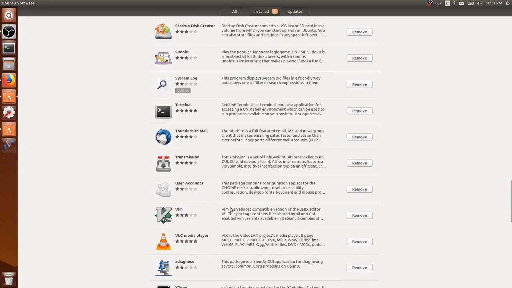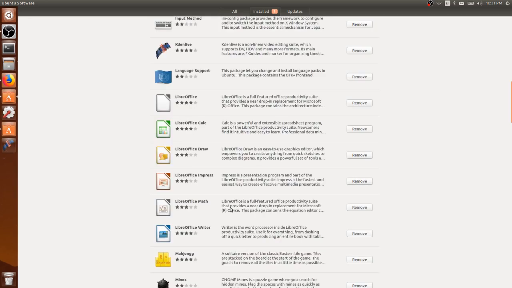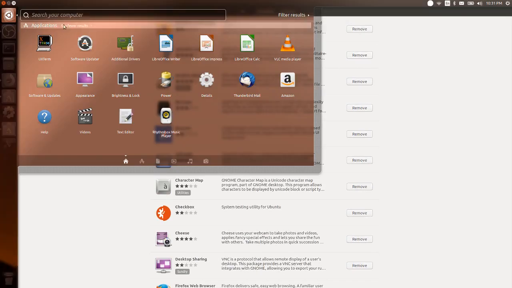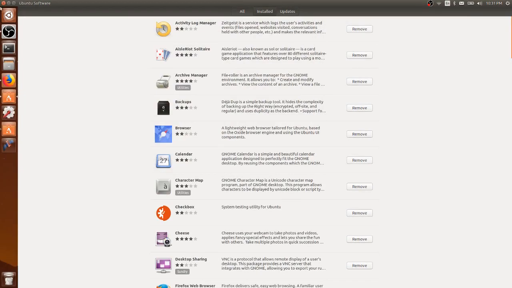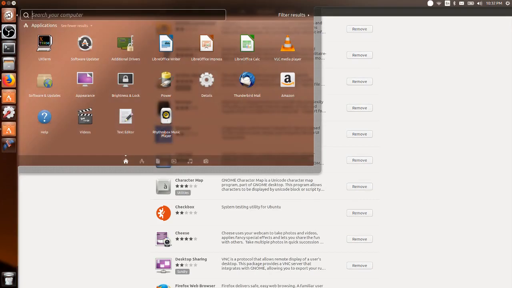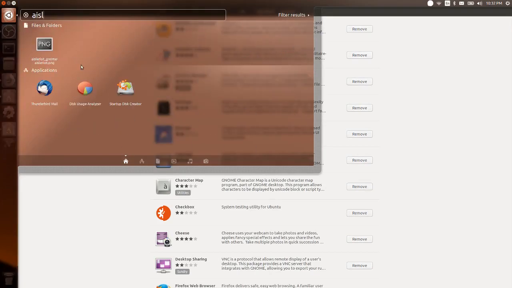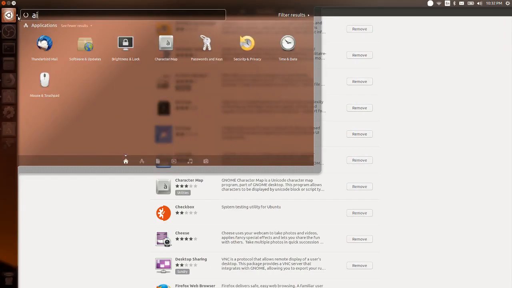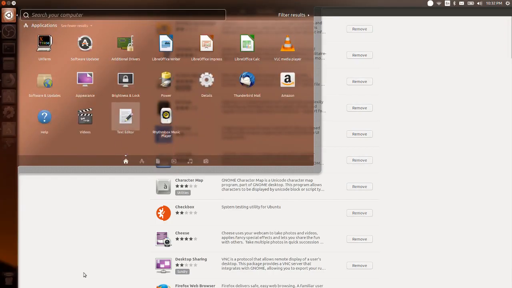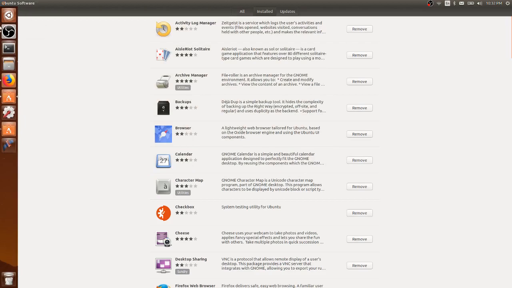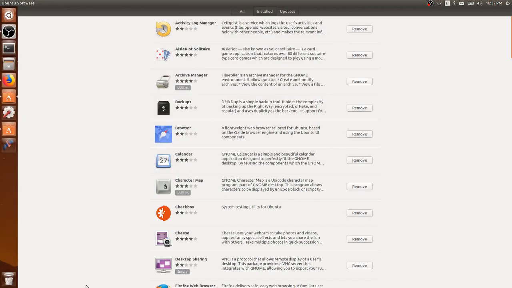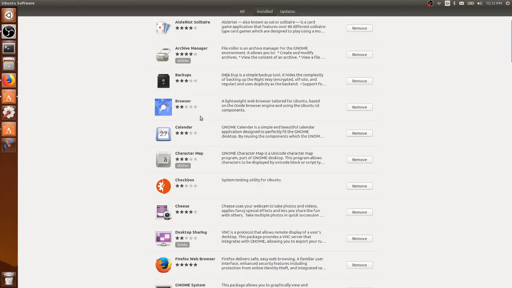Now let's make sure everything is getting removed. I don't understand why these are not removing. So let's just go over here and see if they are. What was that? Okay, so as you can see, it has been removed. We can just type in solitaire. Yeah, it has been removed. So all those things that I had have been removed.